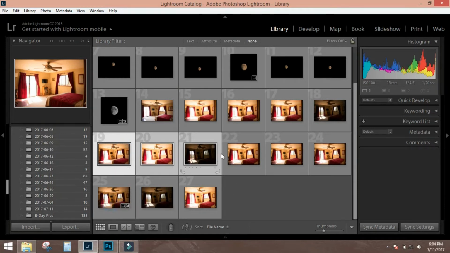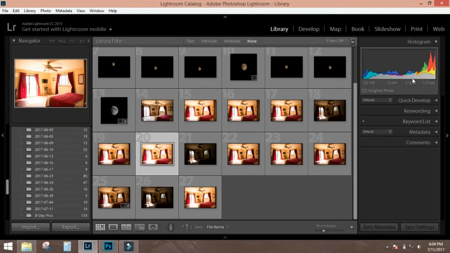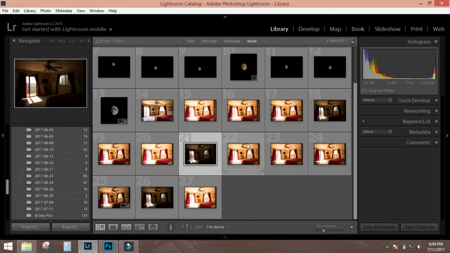So as you guys can see, oh yeah, my computer's freezing here. Okay, so this shot was taken at 1/120th of a second. This shot was taken at 1/10th of a second. And this shot was taken at 1/250th of a second.